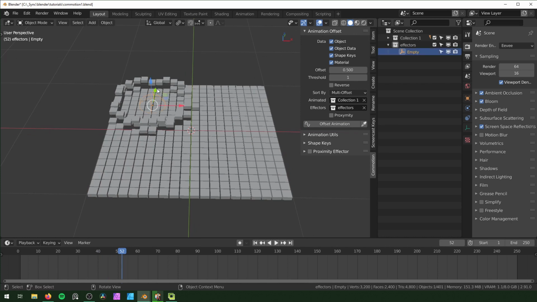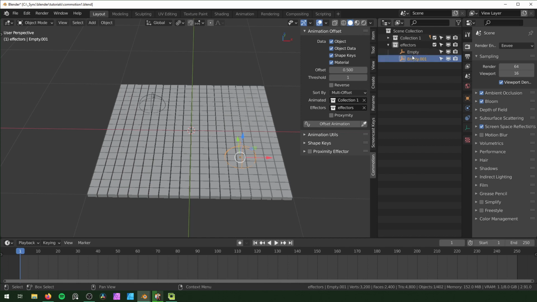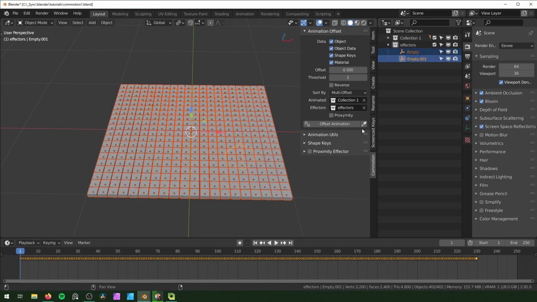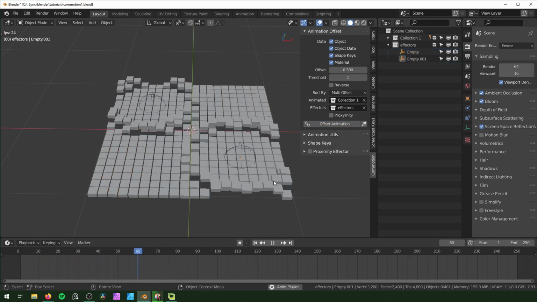Now we can duplicate this, and I'm just going to move it to this corner right here. And you can see that one is also in that collection. That's important that it is in this collection right here. Select everything, offset animation. And now it starts from 2 different areas right there.